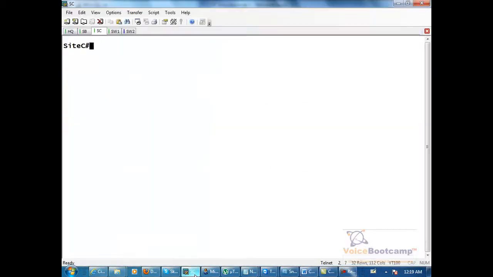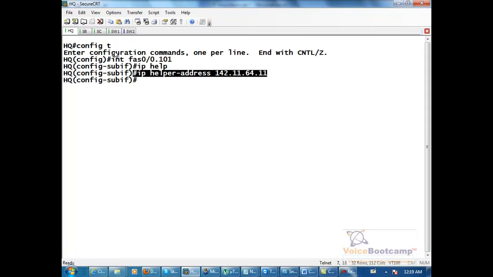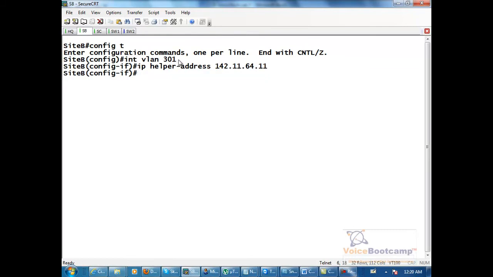So the first thing I'm going to do is on the HQ router, make sure that the FastEthernet voice VLAN interface has an IP helper address pointing to the DHCP server in call manager. Site B on the voice VLAN interface must also have the IP helper address pointing to call manager.